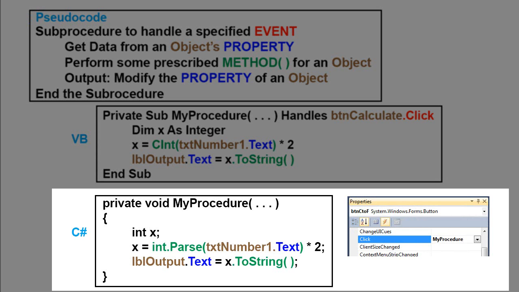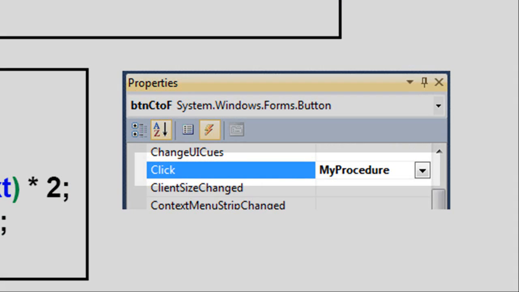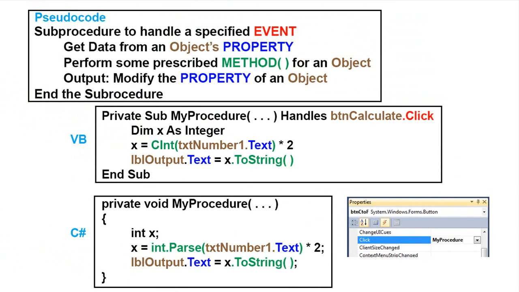Same thing happening in my block of code for C#. I don't specify the event within the code itself, so I have private void myProcedure, and there'll be some stuff in the parentheses, but you don't see the event listed there like we did in VB. Instead, we are tying the event through the Properties panel, specifically the Events tab of the Properties panel. So you can see there that little screen capture in the bottom right. So I've tied the click event of the button to a procedure called myProcedure.